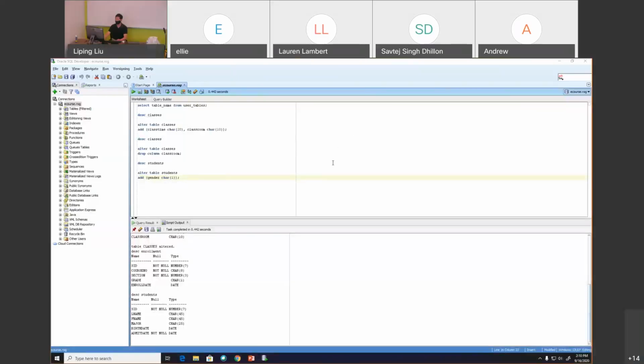Difficulty. Sorry for that. So let's say we're trying to add another column to the students table. So I will say alter table students add gender. Okay, gender. So let's run that. Okay, the table column has been added.